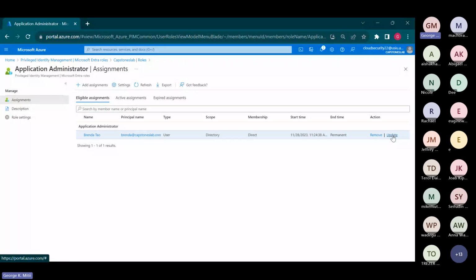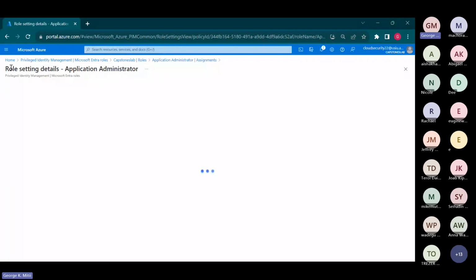And you can see that we are now under role setting details for the application administrator. I'm just waiting for it to load. So this way you can tweak things and really make use of the functionality that comes with PIM, Privileged Identity Management. You can see that the activation maximum duration is currently set to 8 hours, and technically that's a whole day of working. So you can customize this down to something that you want.